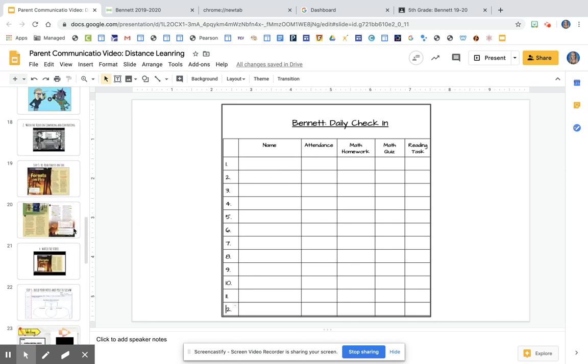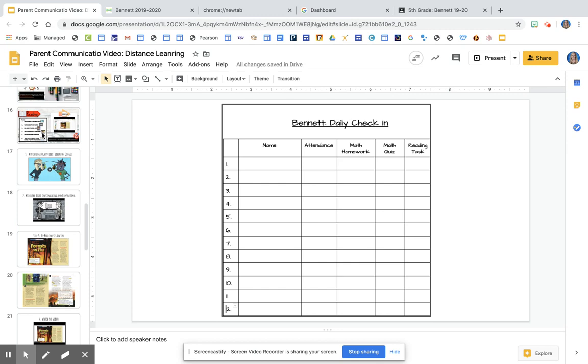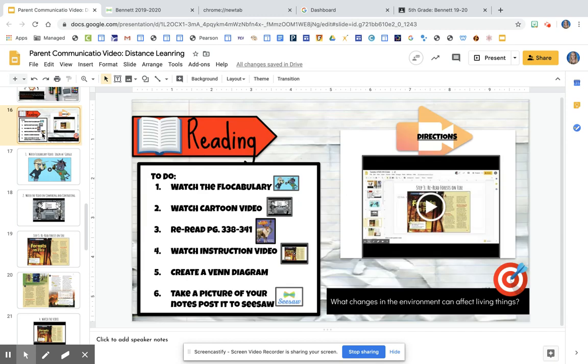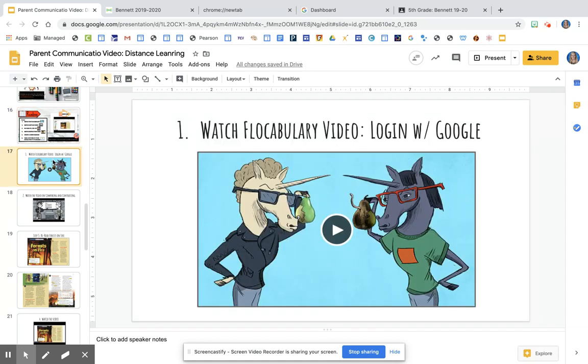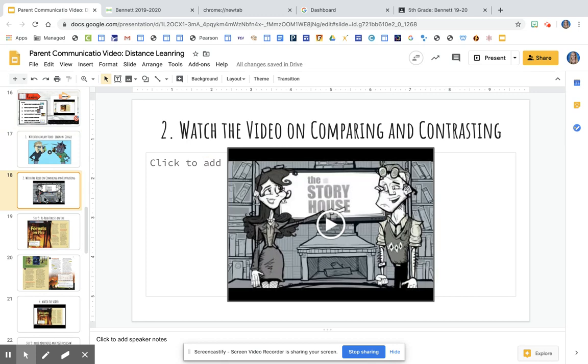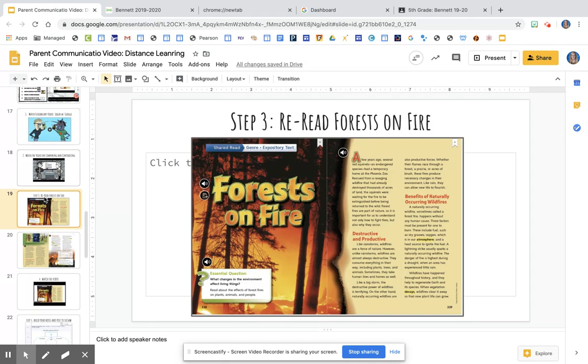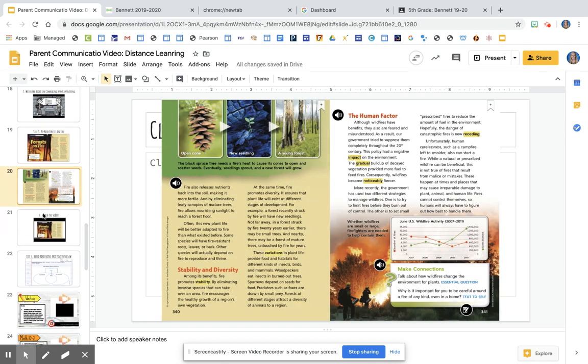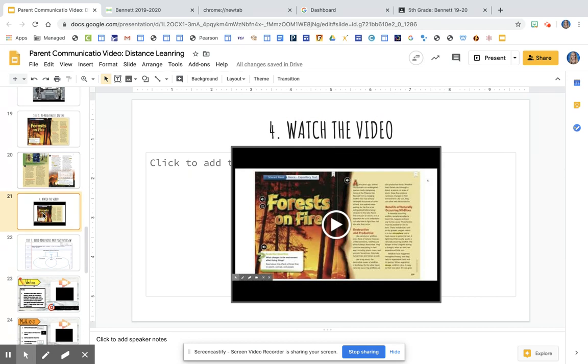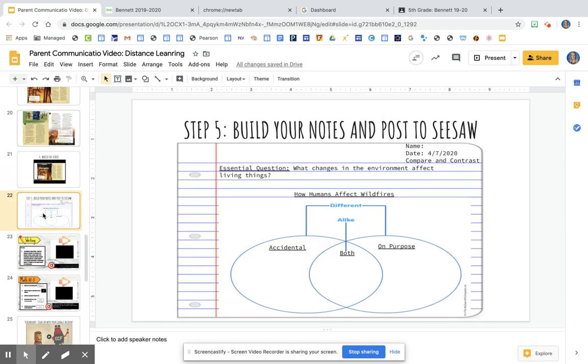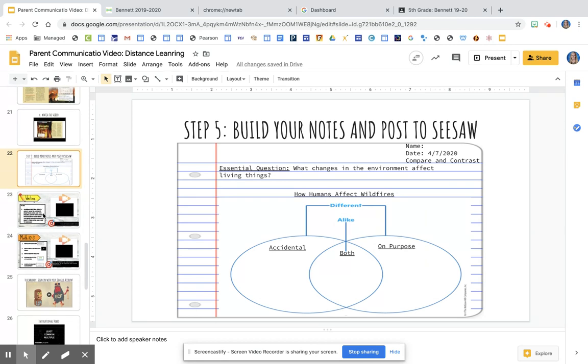Going back to what they're going to be seeing on a daily basis, here's my reading platform again. The activities are not only linked on the landing page, but there are also slides that they can go to and click through that have all the activities. And there's step-by-step instructions on what they're supposed to do for each of those activities. So that was a reading activity.